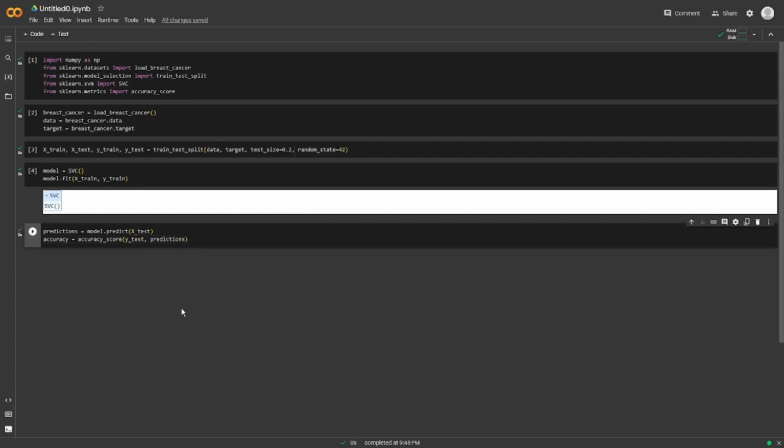Alright, so here we use the trained model to make predictions on the test set using the predict method. The predicted labels are stored in the predictions variable. To evaluate the performance of our model, we compare the predicted labels with the true labels from the test set and calculate the accuracy score using the accuracy score function. And now let's allow the user to input their own tumor features and see how the model predicts its class.